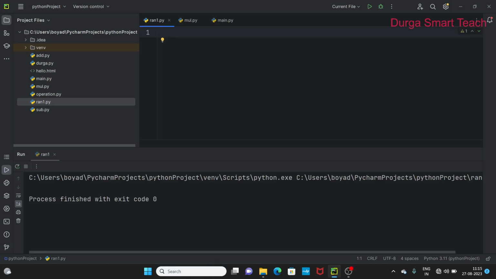Today I'm going to discuss the random module in Python. In the previous classes we have discussed what a module is and what the types of modules are. A module is nothing but a collection of variables, classes and functions.